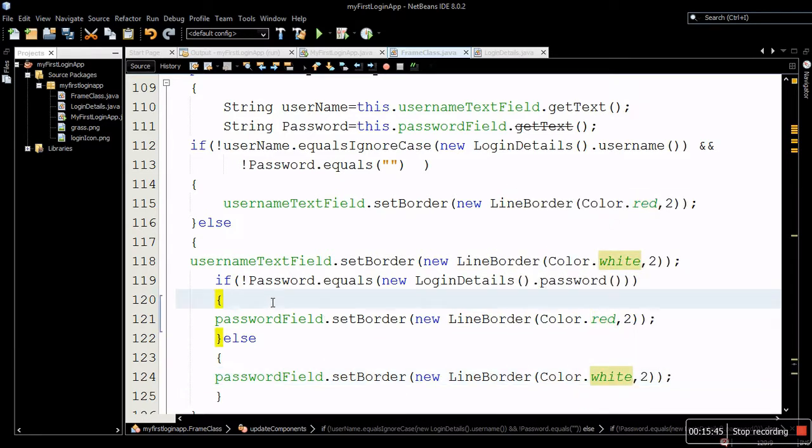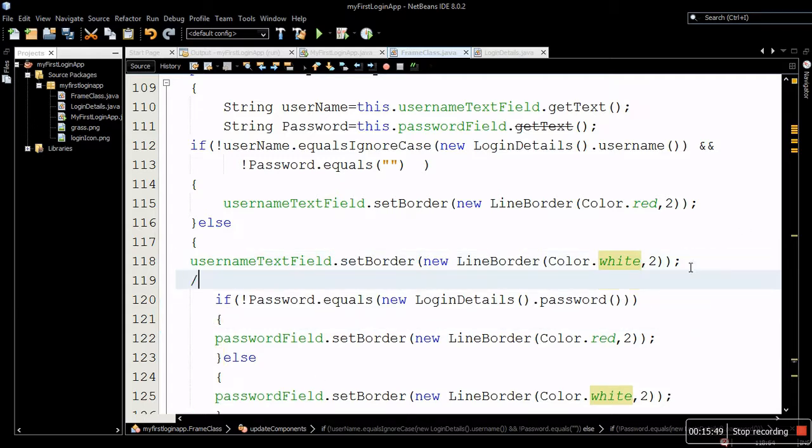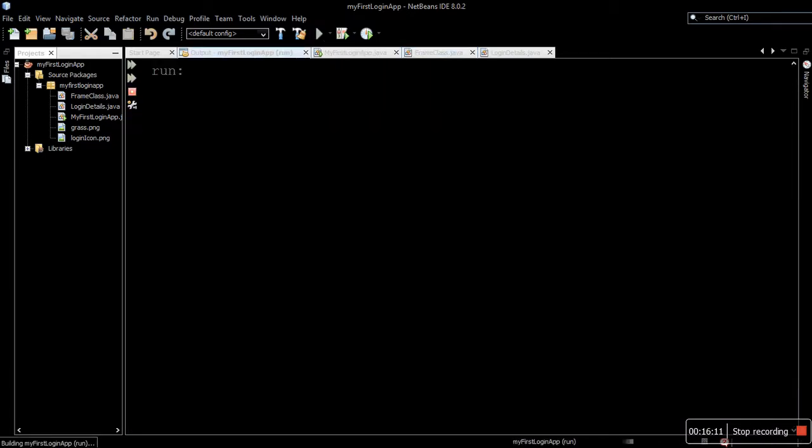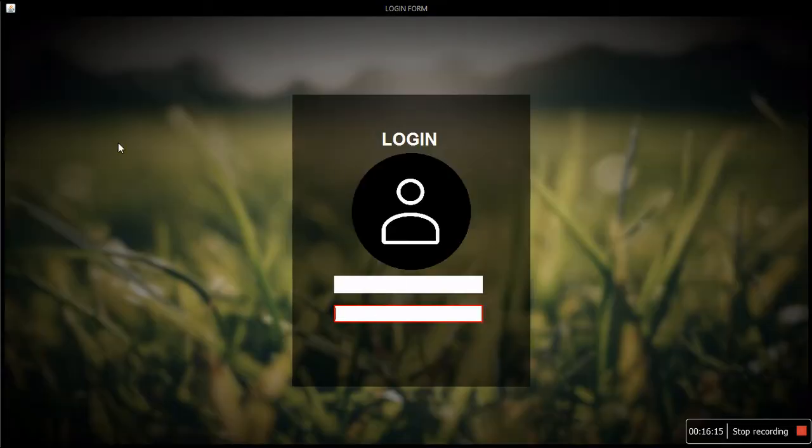Now guys, we only execute this if statement if the user enters in the correct password. There we go. And then now let's see if everything is working. Let's test and let's see if it's working. Oh, now it turns red.